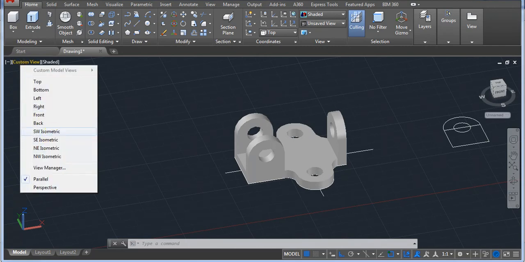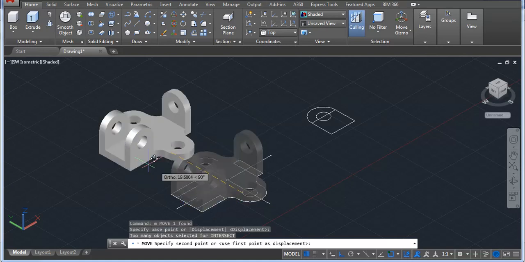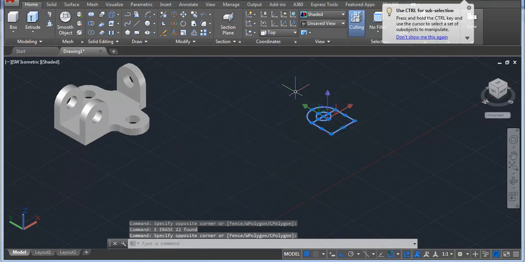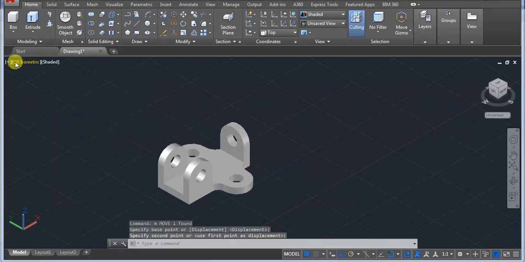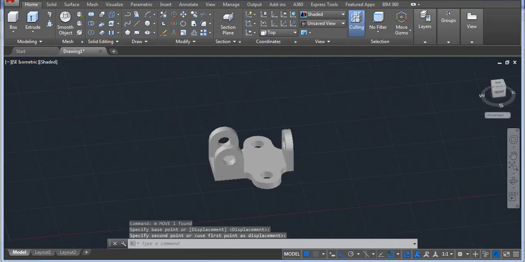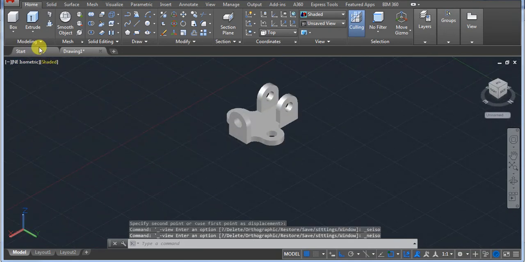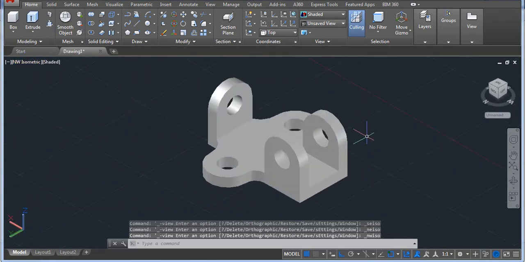Same you can go with the isometric. Now you can finish your 3D modeling and then you can erase it. We don't need the 2D lines. Hope it's clear how to work with 3D modeling whenever you are working with AutoCAD. And you can use other modeling software also, but I'm just using AutoCAD 3D. Thank you.